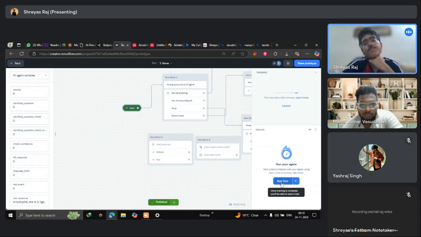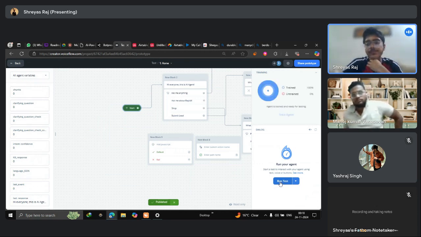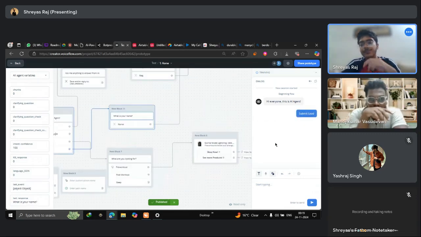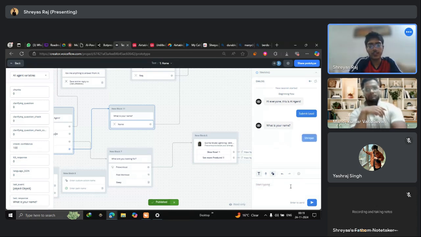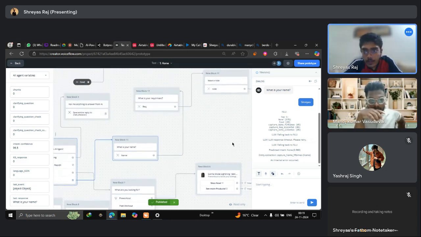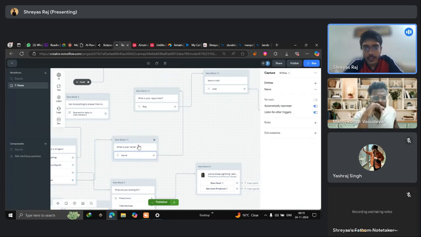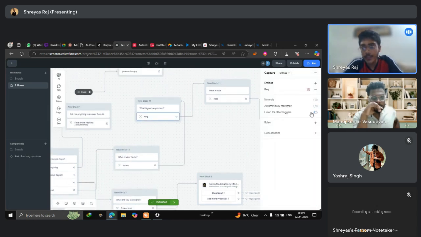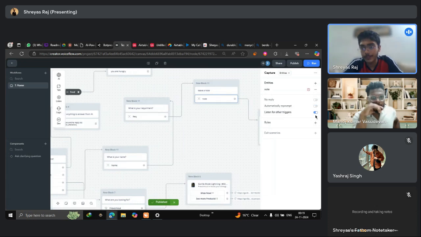Run test, submit a lead. What's her name? It's yes. What is the name? An internal error occurred. Okay. No, we have to stop these two, because I realized that if you just keep those on, it's going to use AI, and we don't want to use AI because we don't have any AI left.